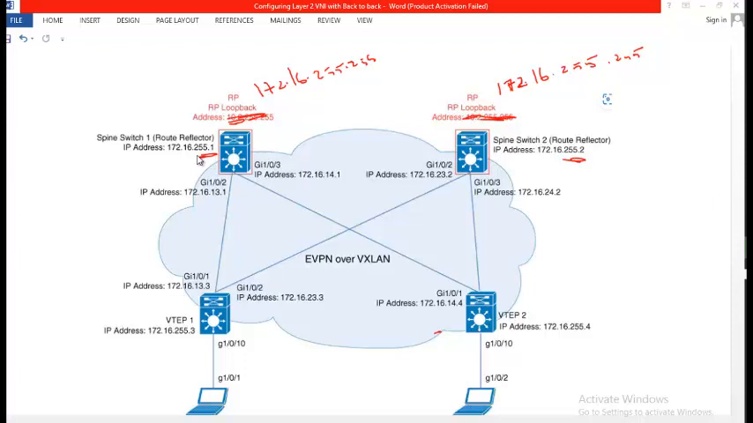I repeat again. This MSDP story will not be there for ingress replication, because in ingress replication you are not going to use rendezvous point. We are not going to use multicast. We are going to use BGP to replicate routes. Only in the multicast replication you will have extra things like MSDP. All other things are same. What you learned in the previous class and what you are going to do today is same.